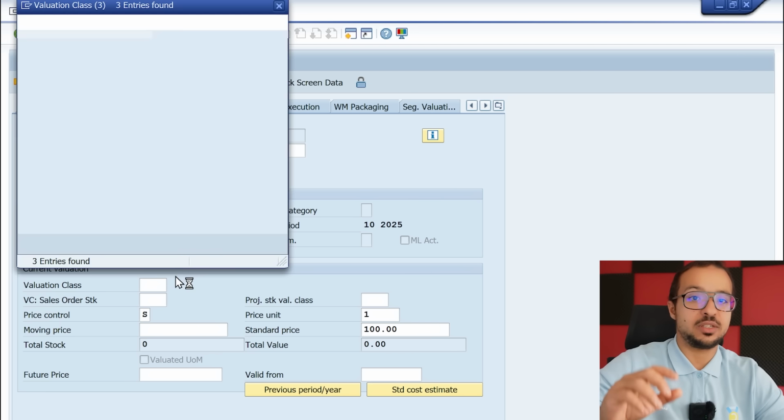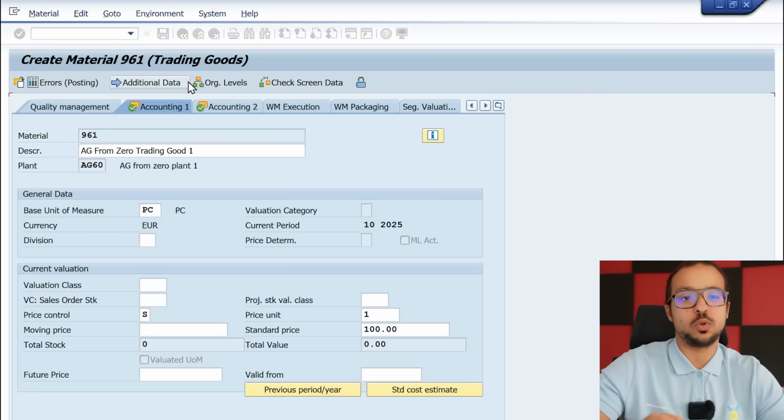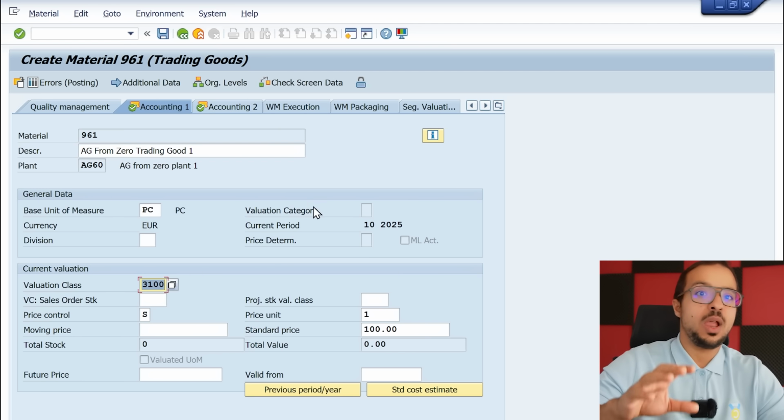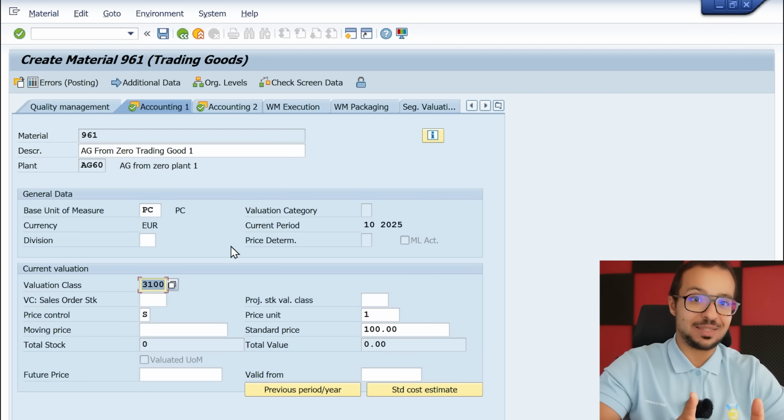The valuation class that's defined by standard for any trading good is this one, 3100. And this is what we are going to use for account determination. If you would like to understand the link between the material type, the valuation class, and the account determination for material management, there is a full playlist that I created for this. It's already available on the channel.